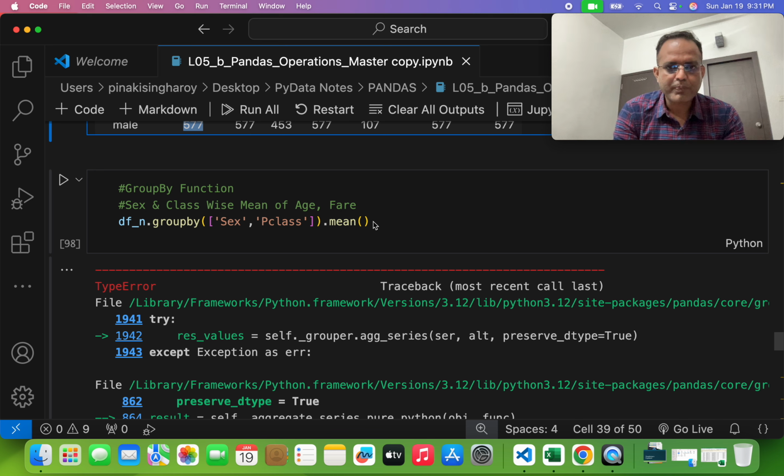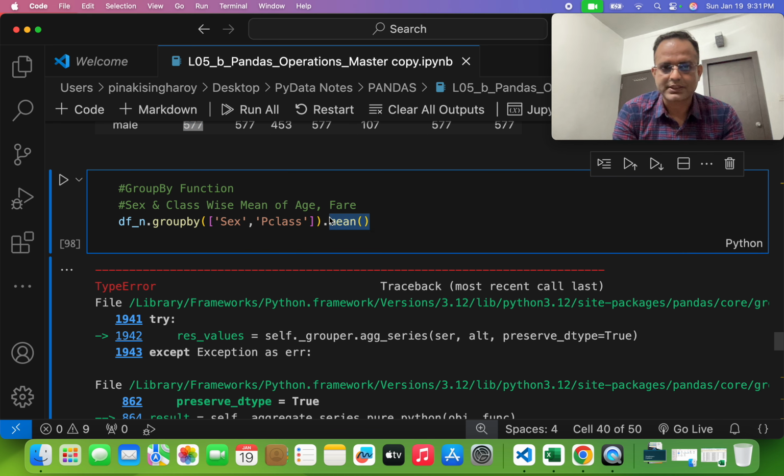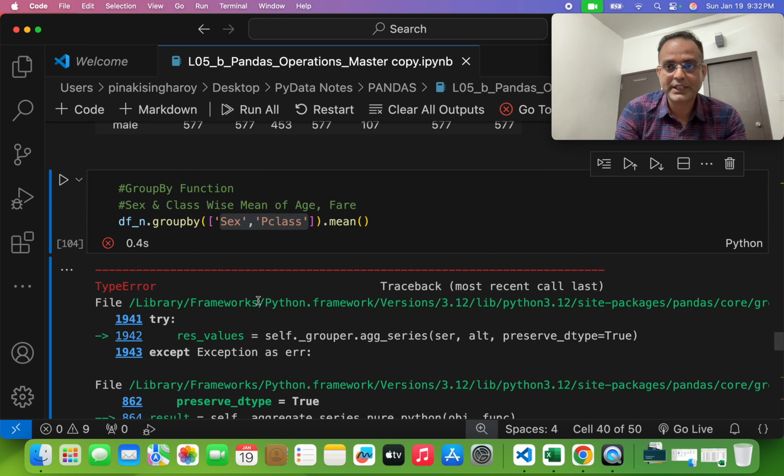Now the dot mean function. Mean is basically average. So the mean only works on numeric data types. In this data set, we have some columns, the sex and the pclass, that are object. Object means string value. So if I just apply the dot mean function on that object column, what will it do? It will throw an error.